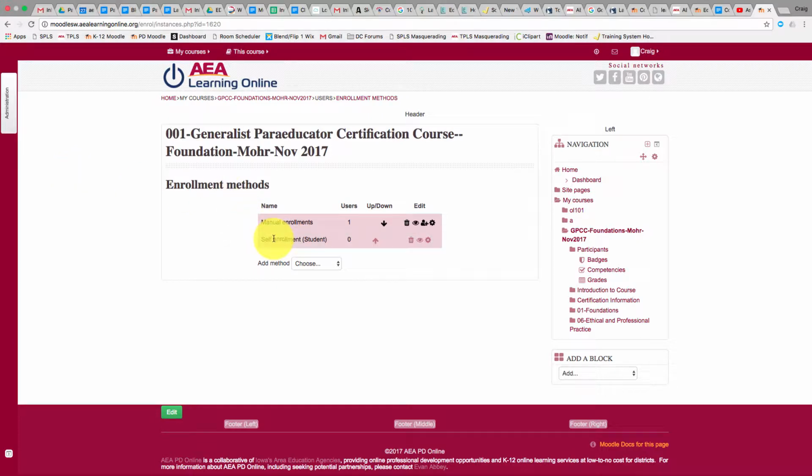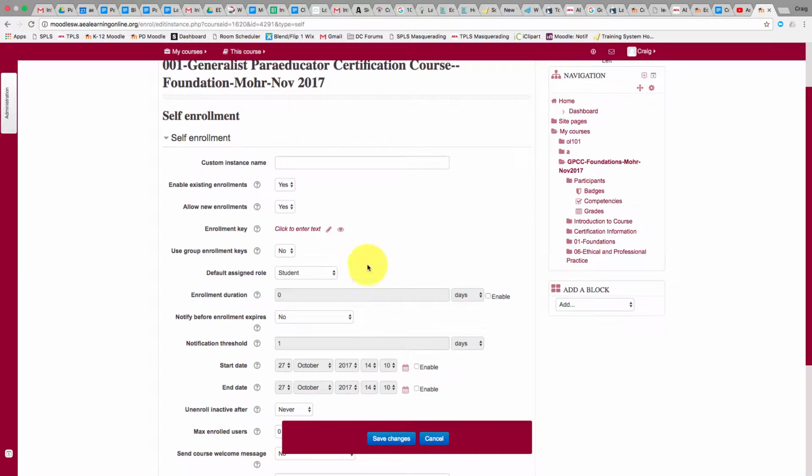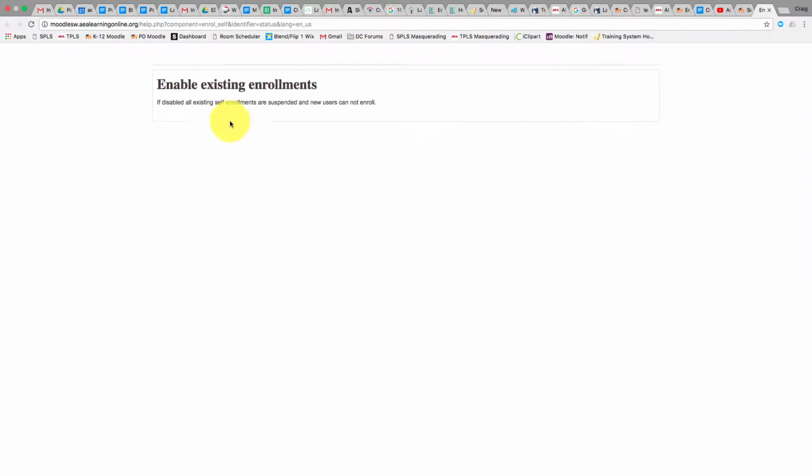If you would like students to self-enroll, you're going to move self-enrollments to the top. This defaults to self-enrollment for students. Now you're going to click on the cog, and this allows you to set up a custom enrollment with a password. So you're going to allow new enrollments here. You're going to enable existing enrollments. So you can see that if you disable this, it will no longer work. So you can disable it if you would like.